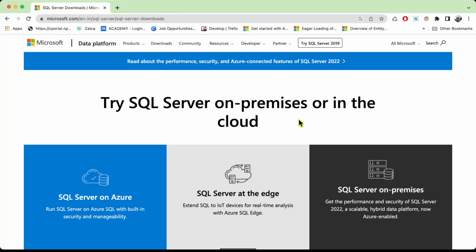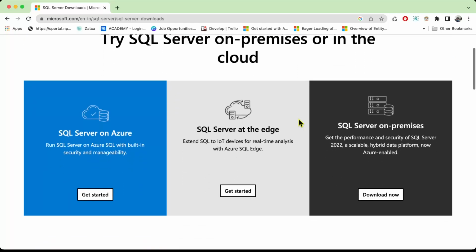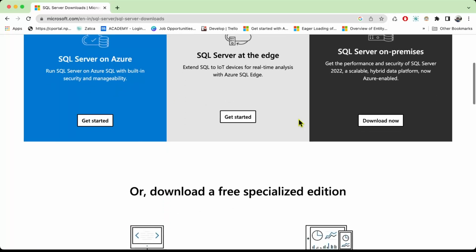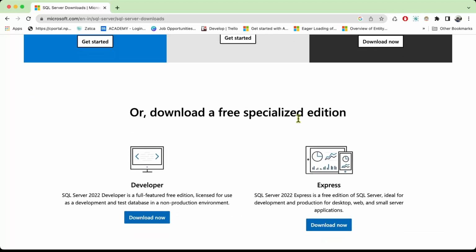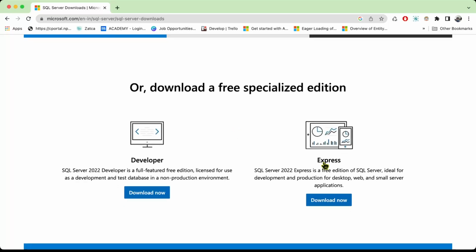On the SQL Server download page, we can see different editions of SQL Server listed. And we have free specialized editions, SQL Server Express and a Developer Edition. SQL Server Express is a free, lightweight and feature-limited edition of SQL Server. It is primarily designed for small-scale applications and lightweight websites. It has certain limitations such as a maximum database size of 10 GB and a maximum memory limit of 1 GB per instance.